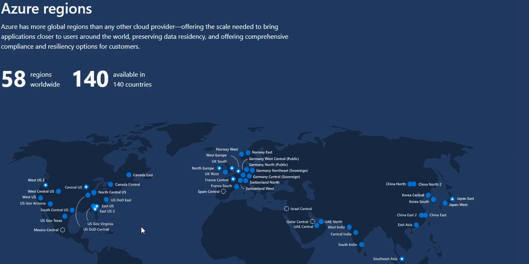Hello guys, today we're going to talk about Azure regions. Azure regions, there are 58 worldwide and they're available in over 140 countries. So in North America, in Europe, in West India, South India, some in Israel, some in China, some in Southeast Asia.